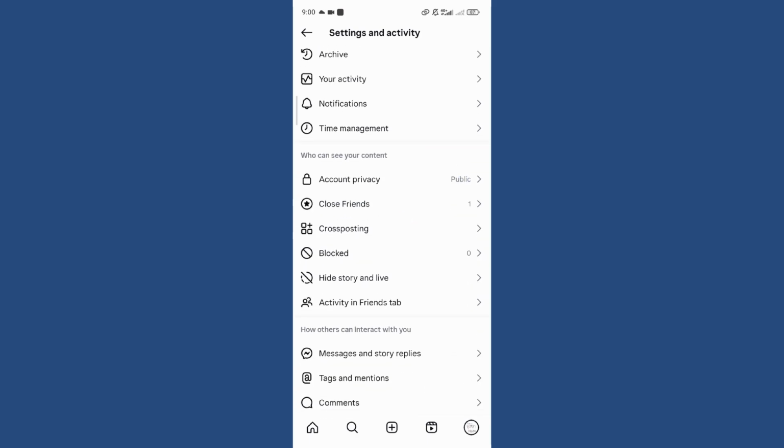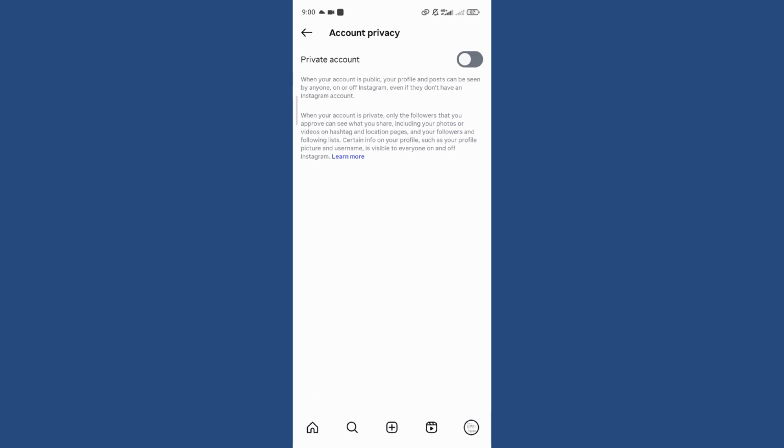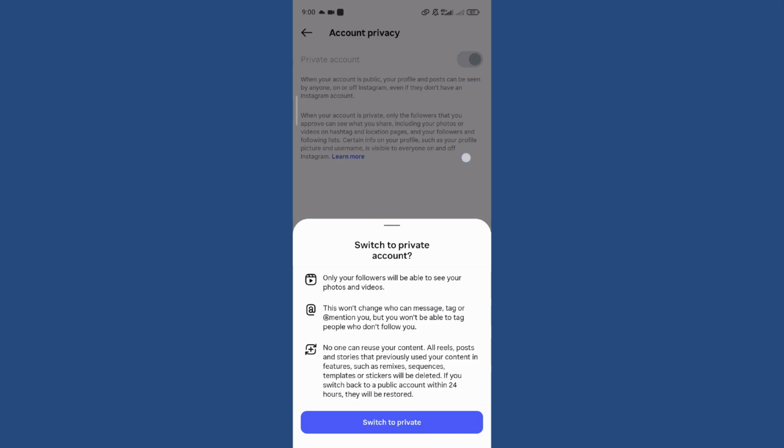Now you can just scroll down and you'll find there is an option, account privacy. You can just tap on that. Now you can switch it to private by tapping on the toggle in here.